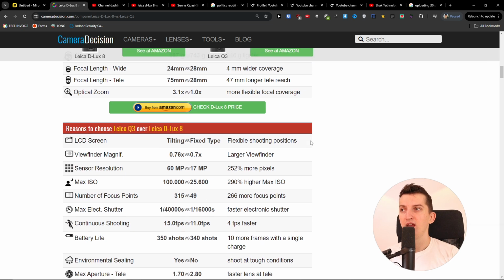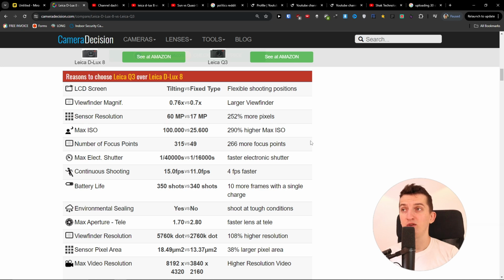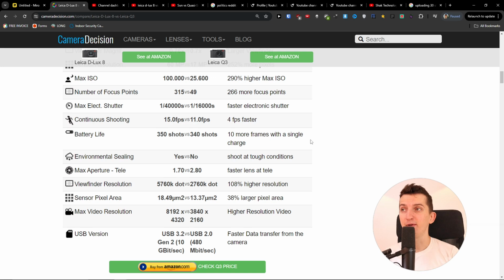optical zoom. On the other hand, with the Leica Q3, you have LCD screen, viewfinder, sensor resolution, max ISO, number of focus points, max aperture shutter, continuous shooting, battery life, environmental sealing, max aperture. It's like all these things you have better.